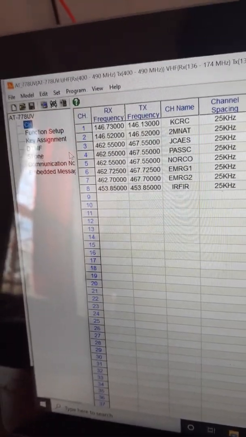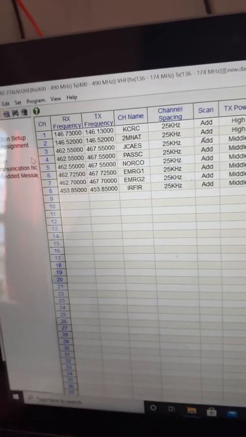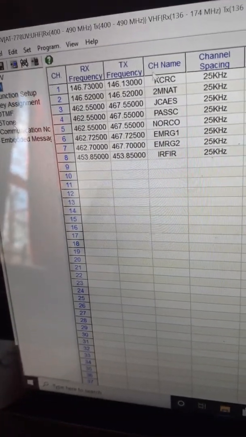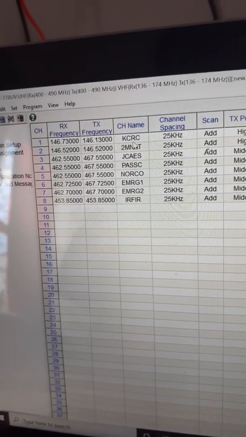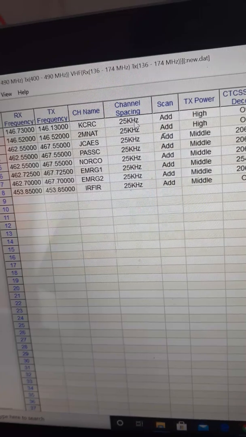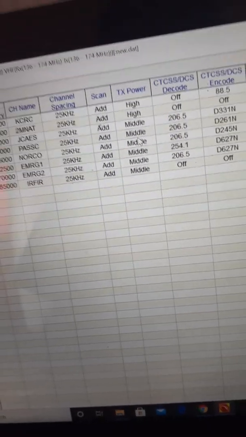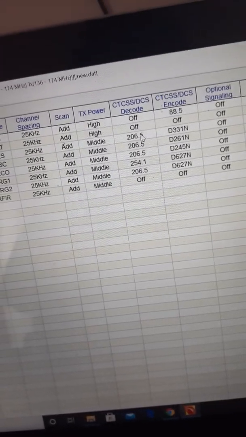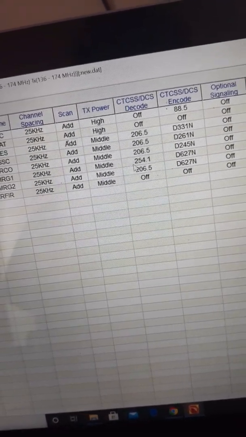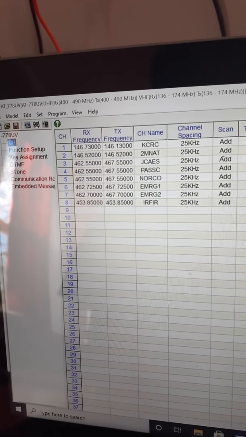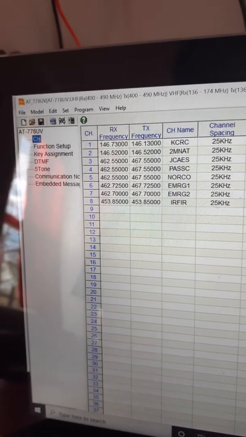And then you would plug in whatever you want to plug in. Right here, you have your receive and transmit frequencies, and you can put in the names of those channels. Wide band, narrow band information here, scan, your transmit power. And then, of course, you've got your tones here, CTCSS and DCS, your digital coded, all that stuff. After you plug in all of those things, then you save it to the radio. And from there, your radio is up and running. It has all your information in there.